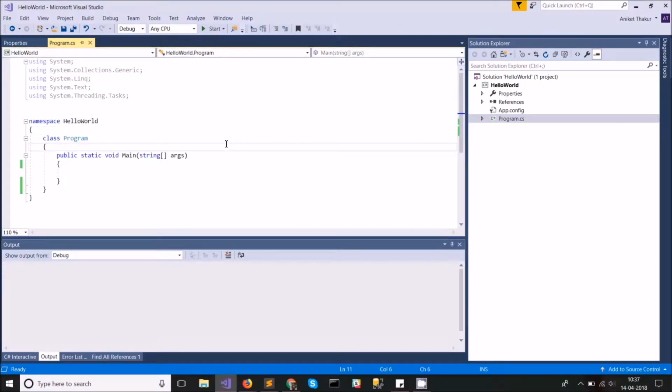Hello everyone, welcome back. In this video I'm going to show you how delegates work in C#. A delegate is something that holds a reference to a method or a set of methods that have the same return type and the same set of parameters, the number of parameters and the type of parameters. So let's see how delegates work in C#.